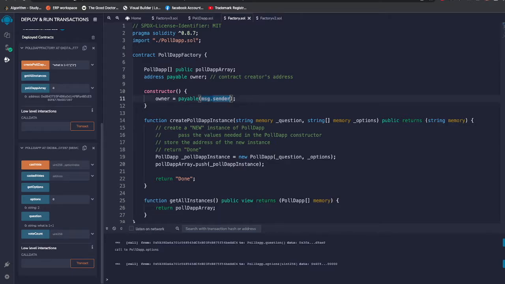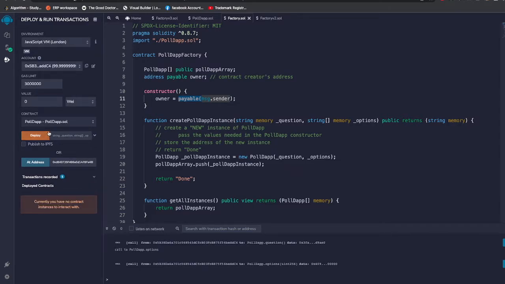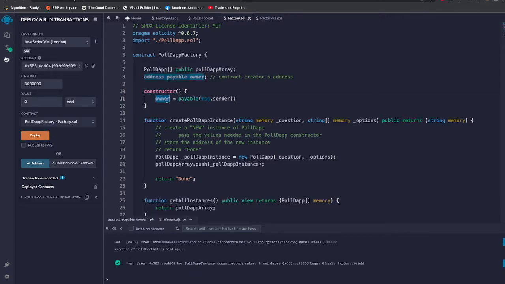Message.sender is basically a variable, so to say, which is declared when this contract or any of its functions are called. So when the constructor is called, message.sender is going to hold the value of whoever is calling this constructor, which means that, let me clear out the instances again, when I deploy this contract, when I select polled app factory and deploy it, the owner now is me, which is this address 0x5b3 dot dot dot. So yeah, let's move on.